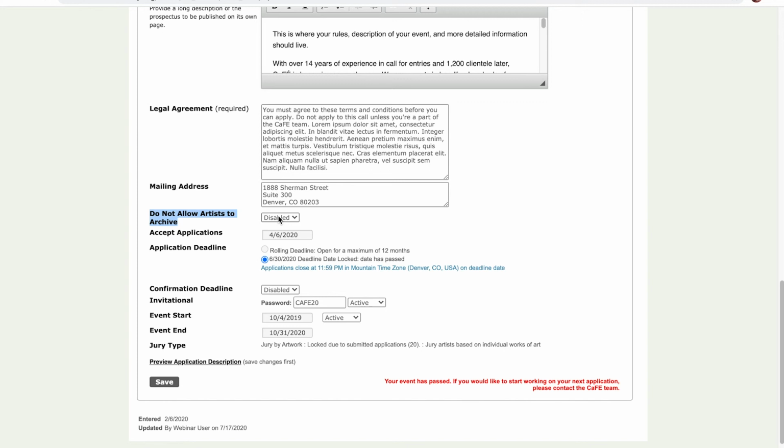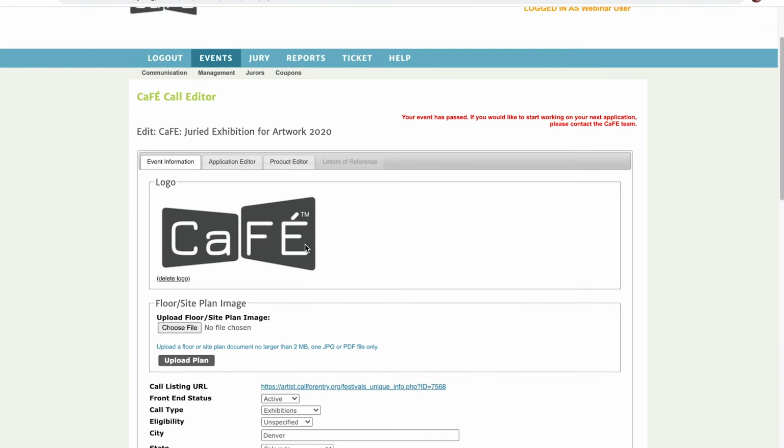So those are the two settings that you want to make sure are set so that the artist can archive their entries. Again, it's this one here and then the jury status to complete. All right.